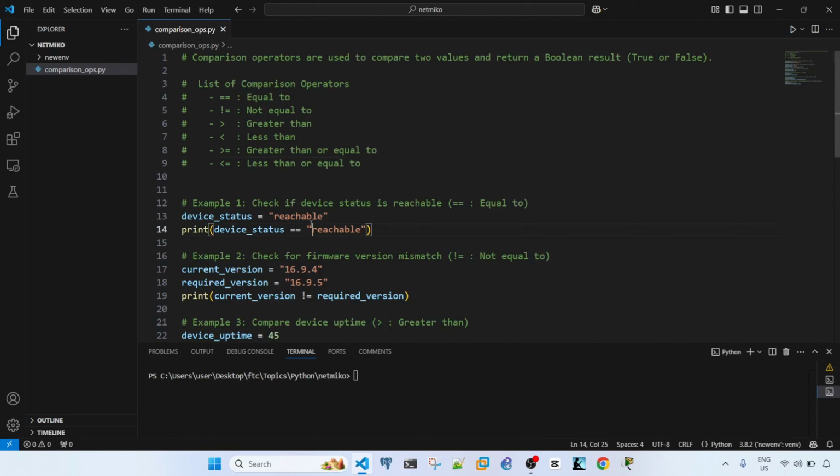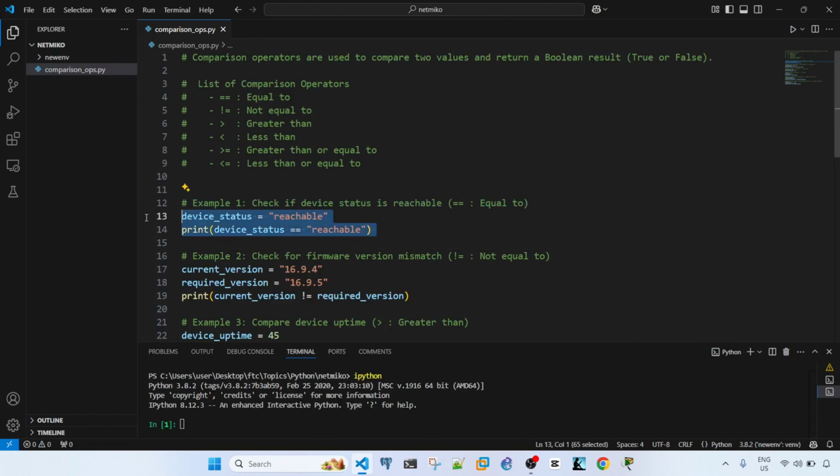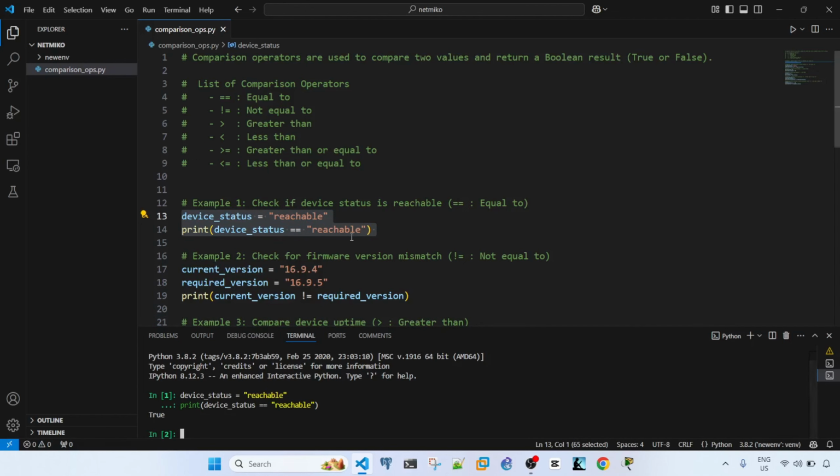Example number one is check if device is reachable. In this example, we are using equal to. We are assigning the string reachable to a variable called device status, and we are checking if reachable is equal to device status. This should return true because we know that device status is reachable. Let me just get into the IPython interpreter. Okay, and just copy and paste this line of code. Yeah, it returned true.